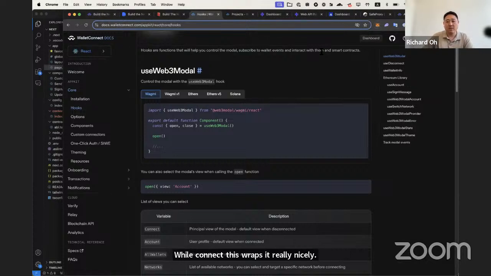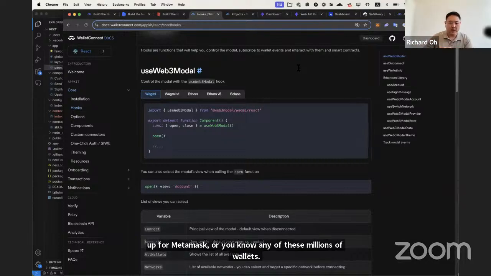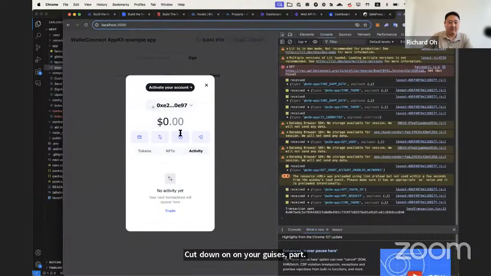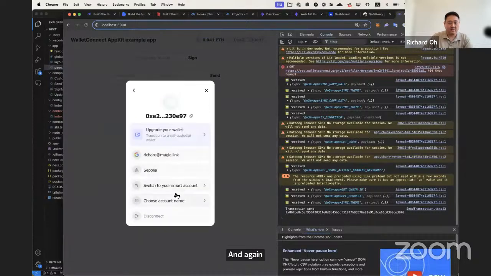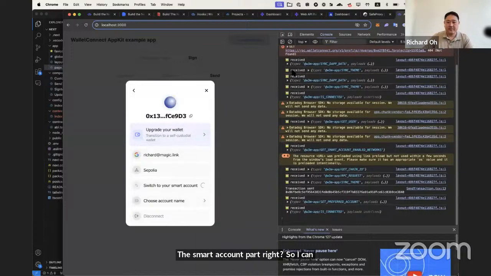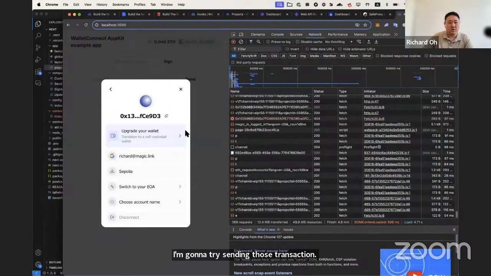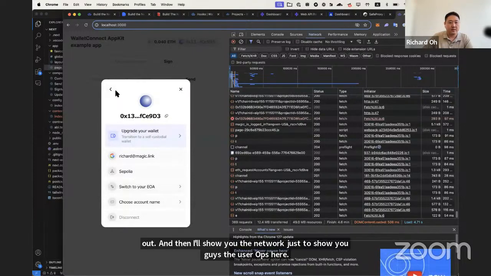And so hopefully with the authentication, the email, the third-party wallet setup for MetaMask or any of these millions of wallets, with the social OAuth, with the Farcaster, with the email login out of the way, that's a lot of dev time cut down on your guys' part. And again, I haven't even gone over the smart account part, right? So I can switch to my smart account. I'm going to try to send another transaction. That went out, and then I'll show you the network just to show you guys the user ops here. So let's see.